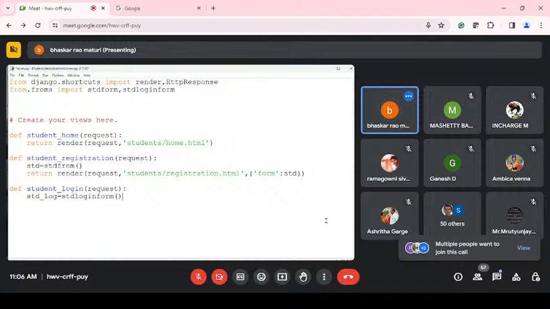So now we have to return that one. For display purposes, return render of request. Request comma. We take a single quotation where we are taking the request, students slash, we are taking as login.html page. Login.html page, close the single quotation and take comma.